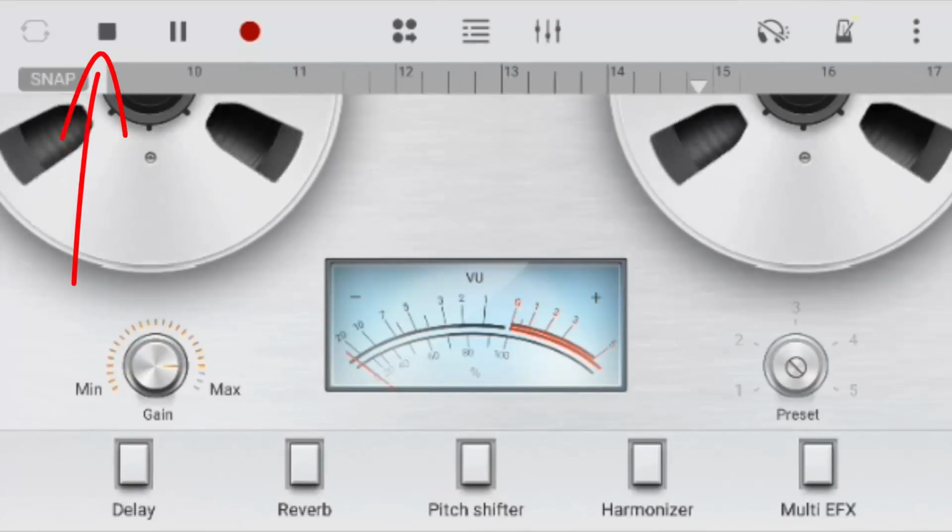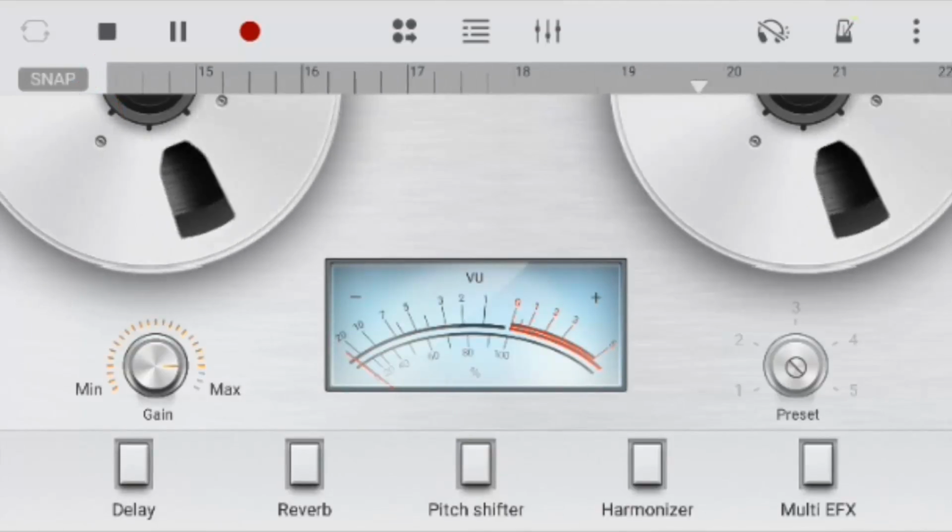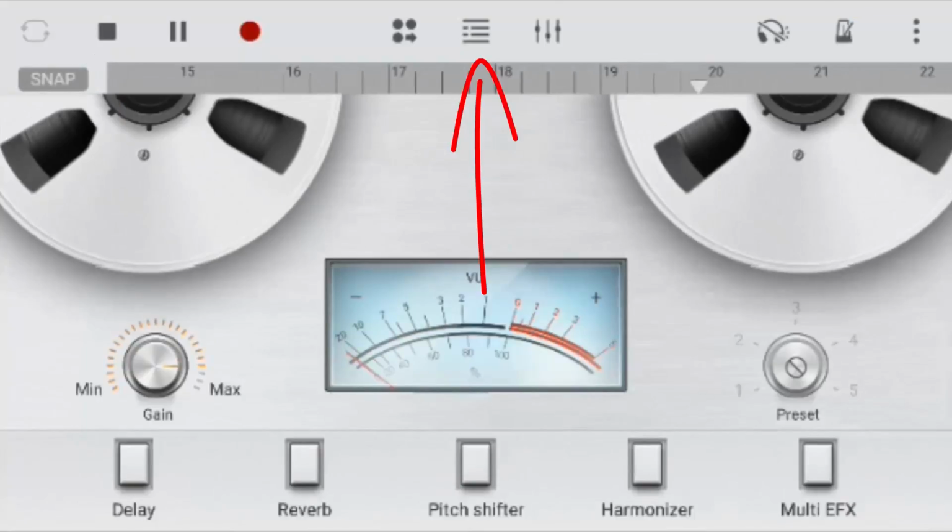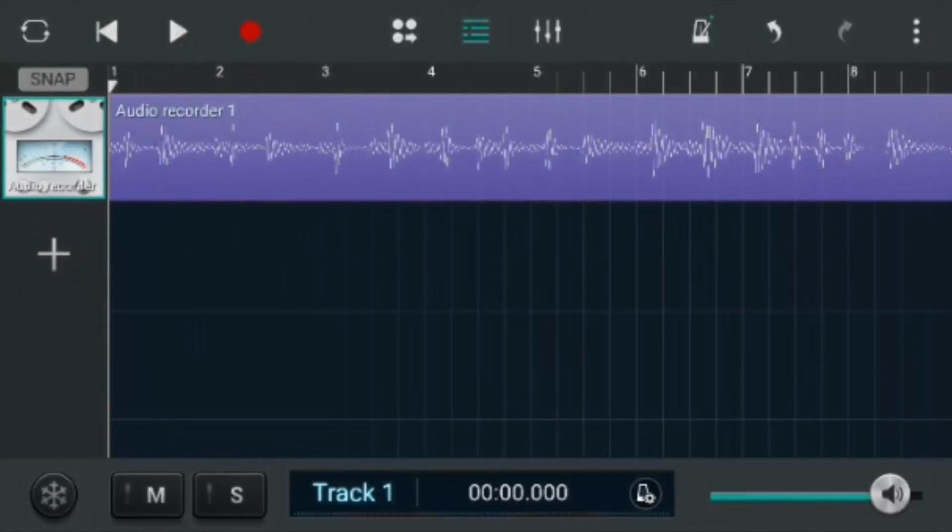When you're finished recording, tap the gray Stop button. Then tap the Edit View icon to see your track displayed in the timeline as a visual representation of the audio waveform you just recorded. You can tap the Play button to listen back to your first take.